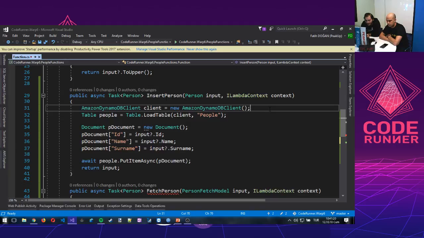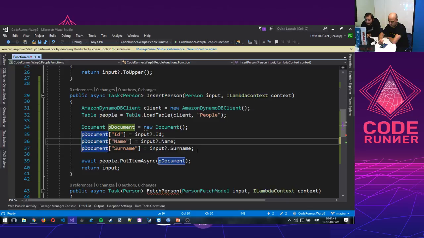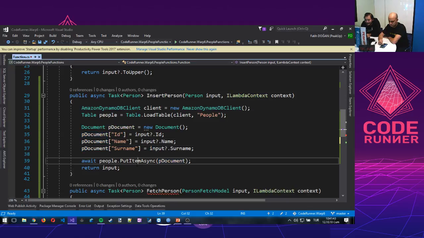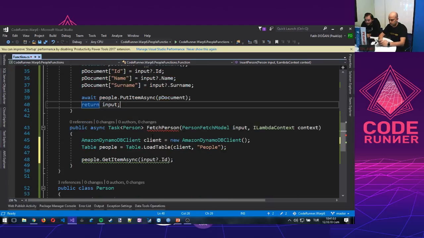And at first we created an Amazon DynamoDB client. After that we load the table. Our table is called people, and we created a document to put in our table and populate it with the properties in the person class, and at last put the item in the people table and return the input too.